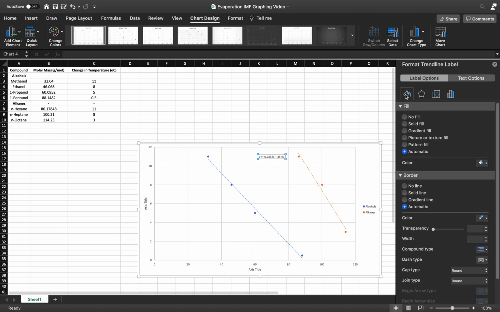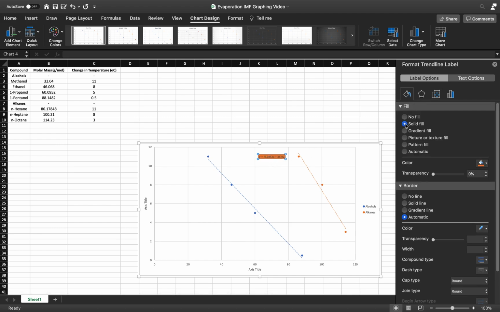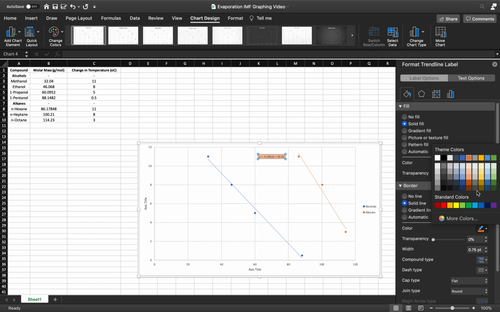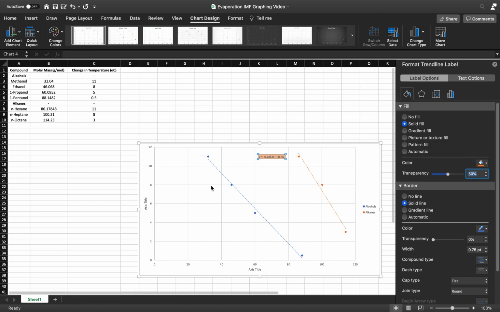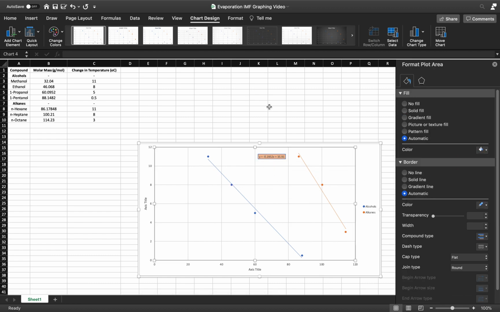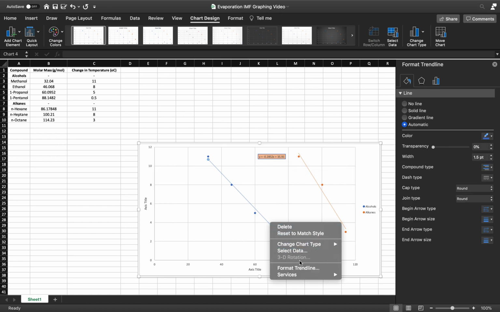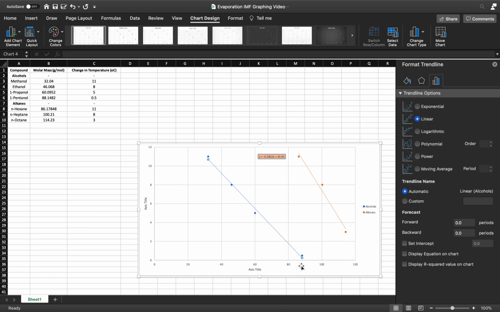So I'm going to come over here to Fill, and I'm going to give it a solid fill. It already picked orange. I'm going to drop that down to about 50%. And then because I went to Auburn, I'm going to come over here and give it a blue outer box. So, War Eagle.